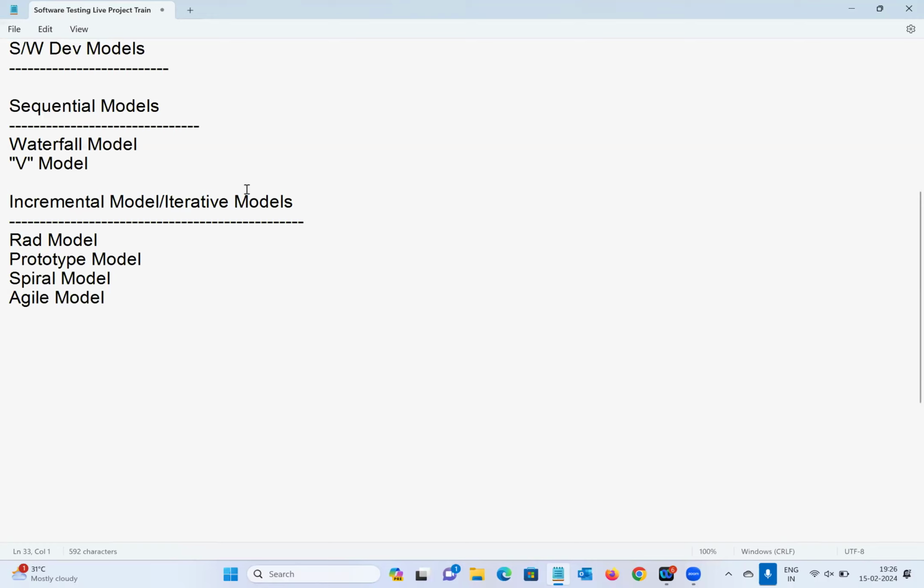I think you have one doubt. Sir, we are testing engineers. We should learn software testing, right? Then why are we discussing development models in our class? Are you able to give the answer to my question? We are testing engineers, we should test the application. But why are we learning development models in our class?